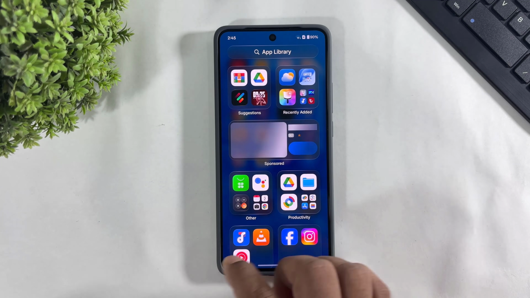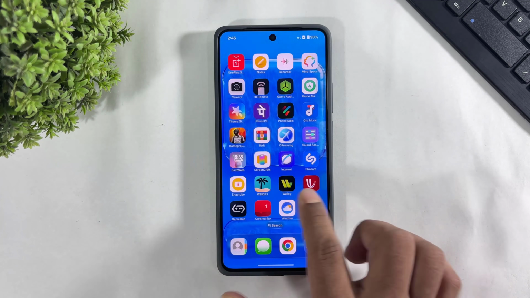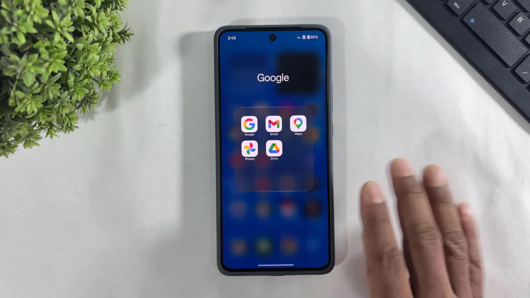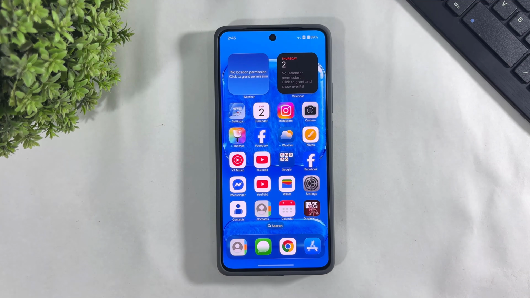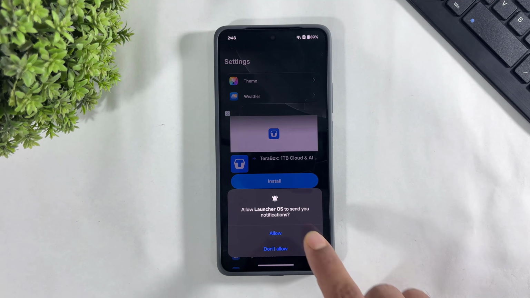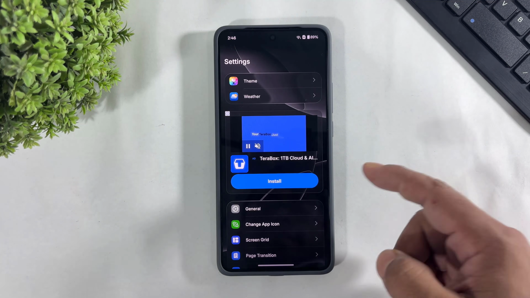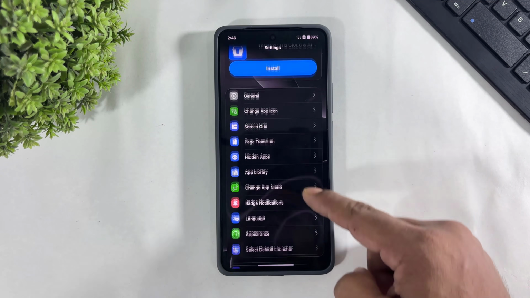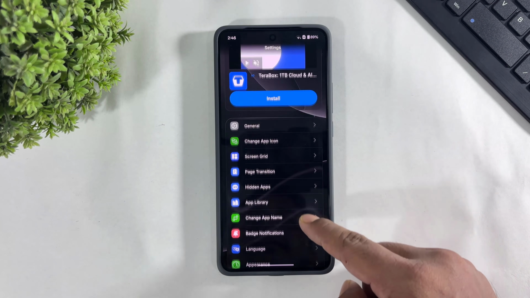liquid glass app library, folders. Now, let me show you the launcher settings. Guys, look at this settings UI, complete in liquid glass.